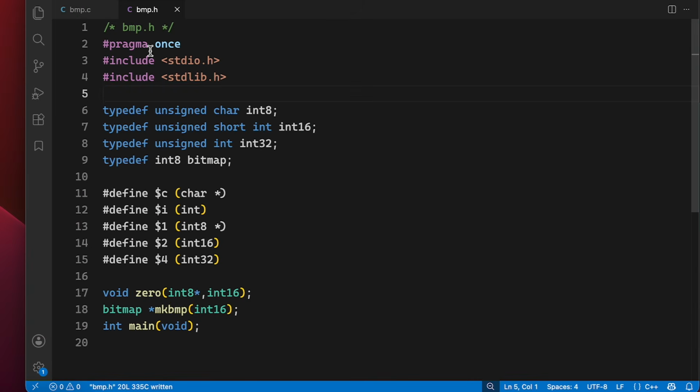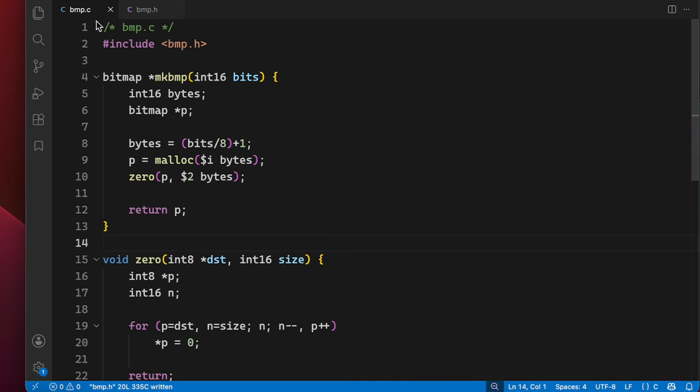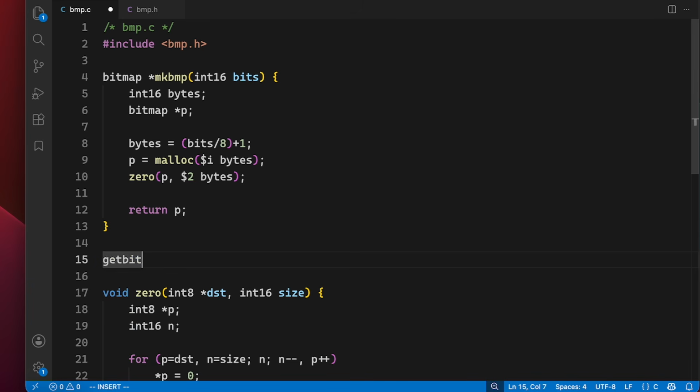Well, we need to be able to get a specific bit. So if we run get bit and we provide the bitmap, and we want to say that we want bit number 15, we want to return true or false. So we need to first figure out which byte this bit is in, and then we need to mask out that bit so we can extract it. And then we need to push around the bits a little bit so we get it in the right position.